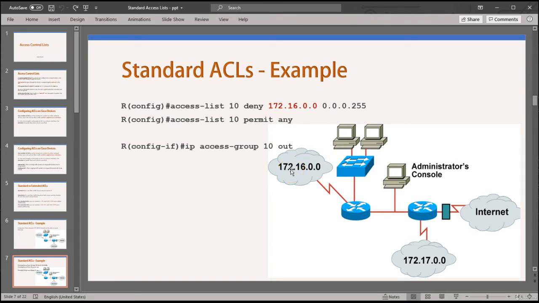If we were to configure this access list on this interface, however, we would still be able to communicate to this subnet. We would not be able to communicate to the internet, but we would also not be able to communicate with this subnet right here. And from this diagram, we're not really sure how this administrator's console is connected here, but we would probably not be able to communicate to that either. So the correct answer here is this interface is the right one.